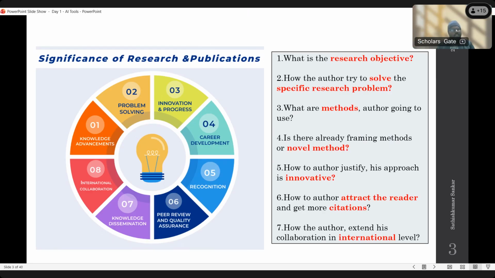So the first thing, knowledge advancement, will happen. We want to study more, so then only can we do the research, frame the research problem, frame the objective, and find out the possible solution to that particular problem. And this is called the research methodology. So everything we can do from the research and publication.